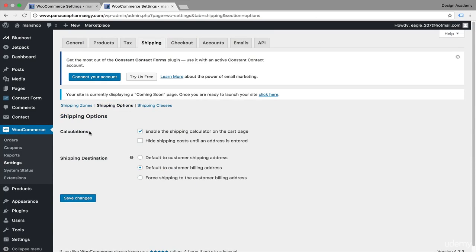Shipping operations, we can enable shipping calculator on the cart page, and also you can hide shipping costs until address is entered. Could be a nice option to check that one if you want to, and I'm gonna keep it that way for now. And shipping destination, you can make it default to customer shipping address, not the billing address. So I'm gonna keep it to customer's shipping address, and let's go ahead and save the changes.